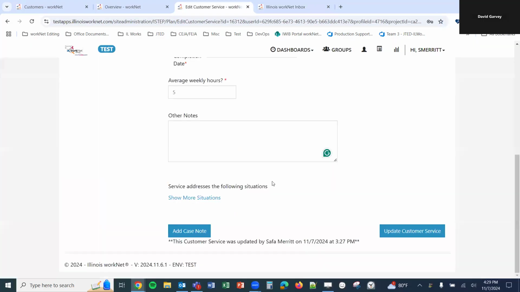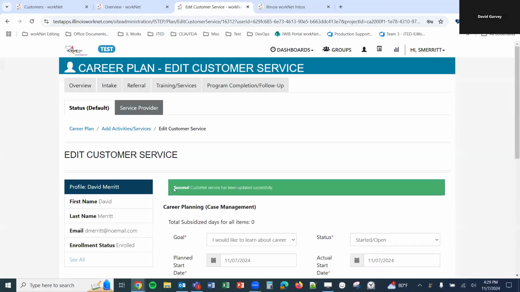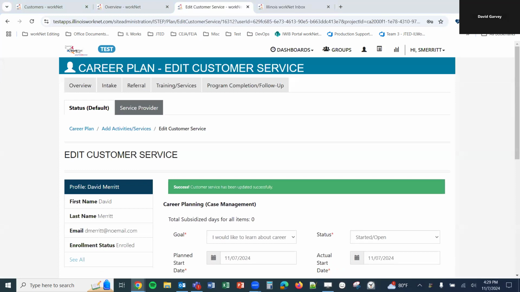And so we'll click the button to add a case note, and we'll see that the customer service has been successfully updated.